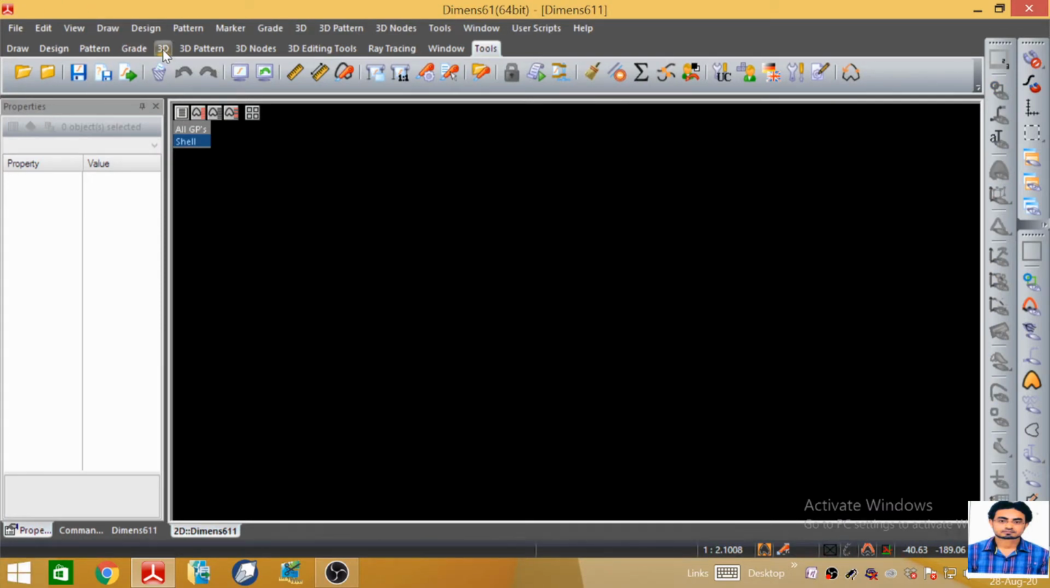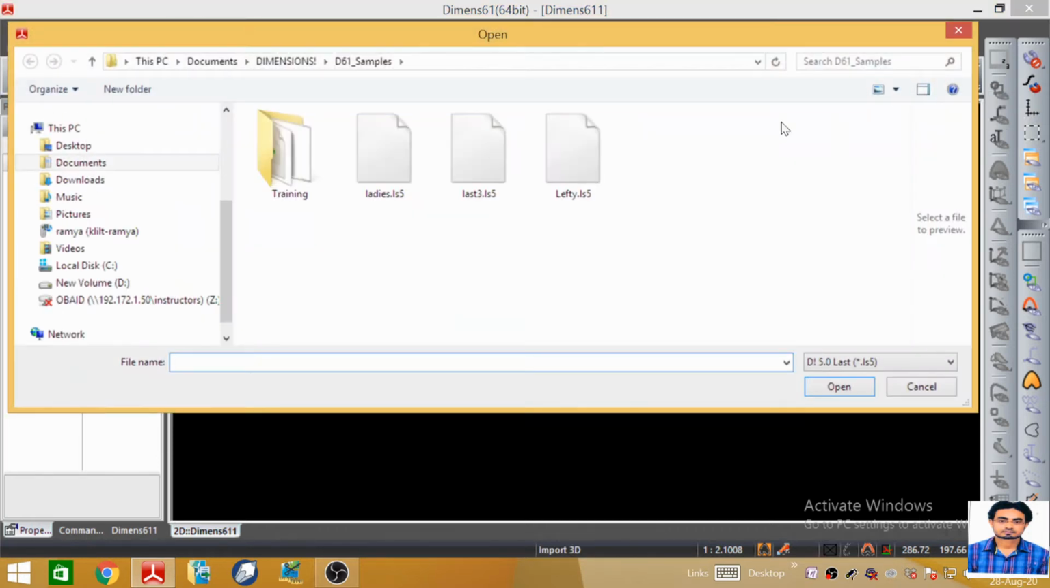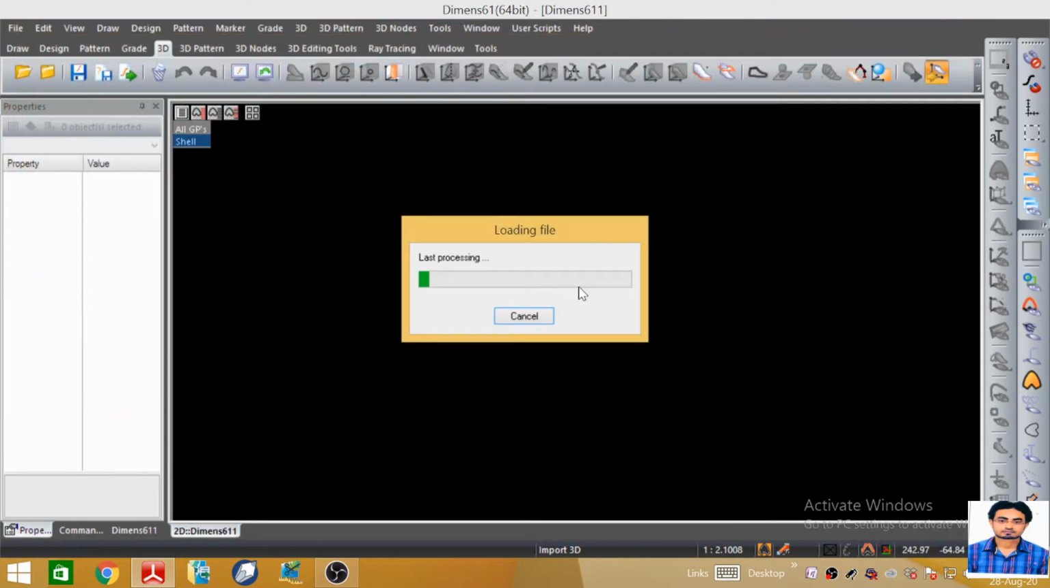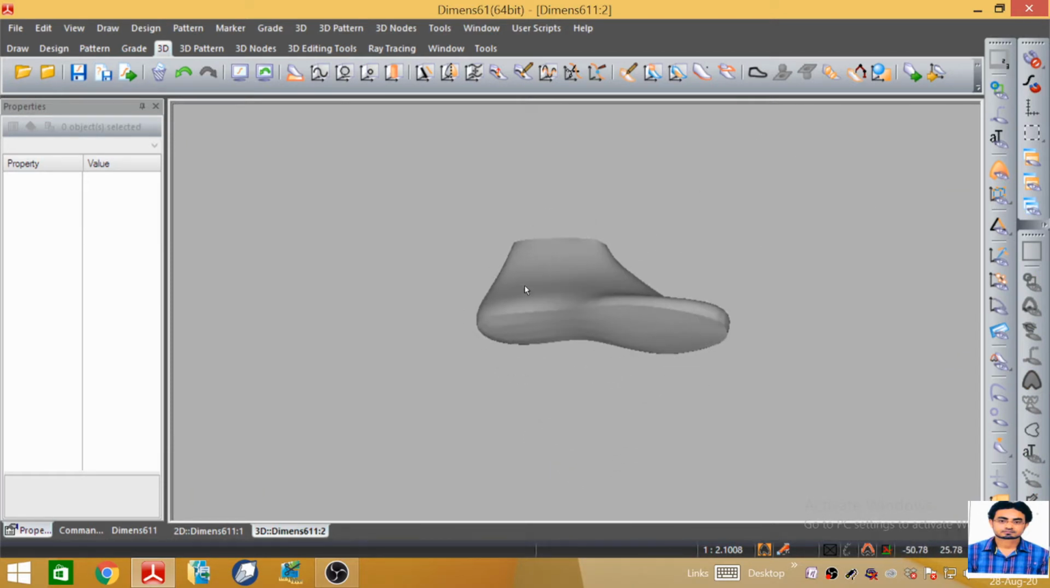You can see here in this software there is the 3D. You have to left click over there, then go to import 3D last. So in this class we will also learn about the importing techniques. You have to go to the import, select any last and open it. Now the last has been imported into the work area.